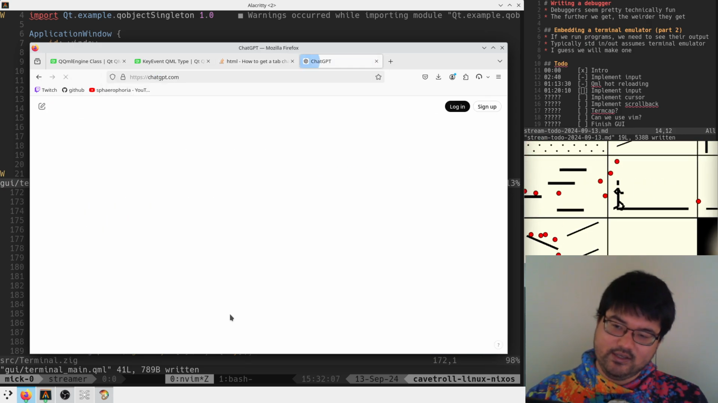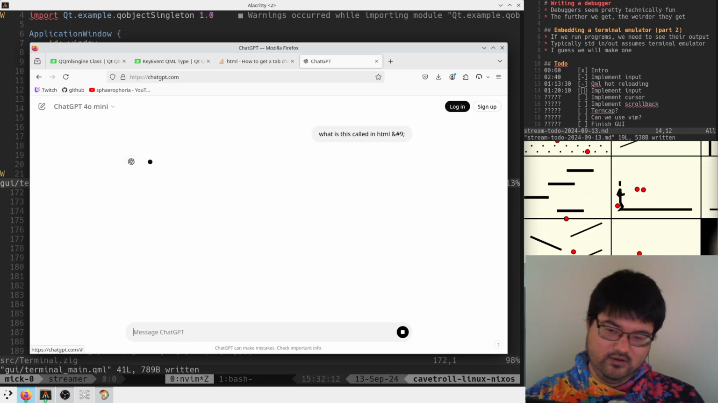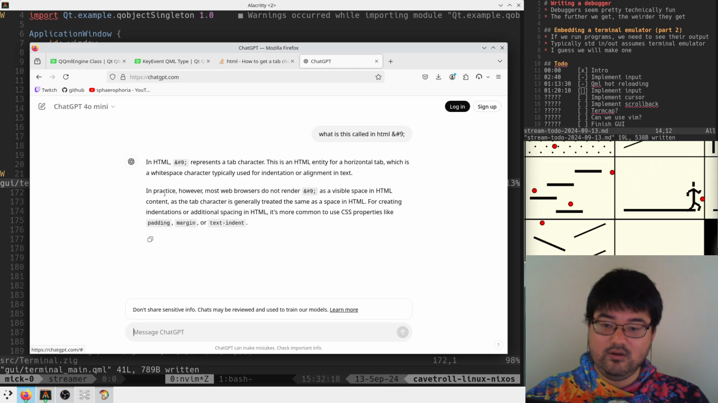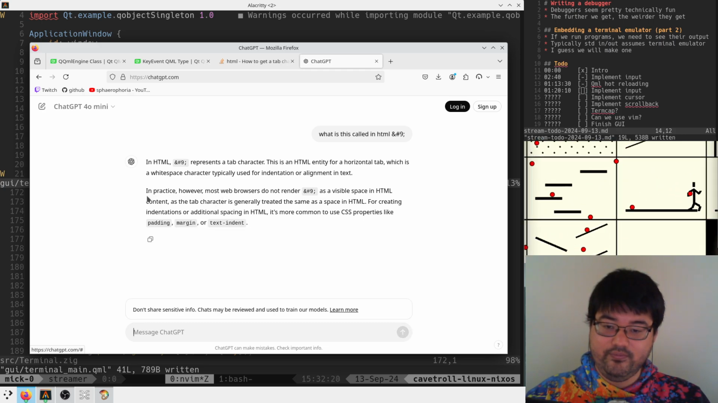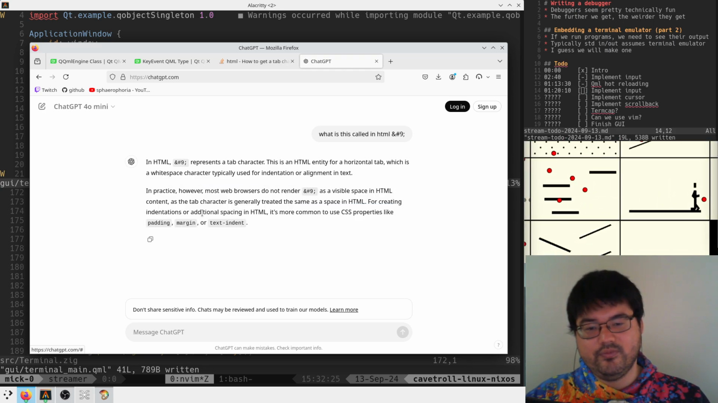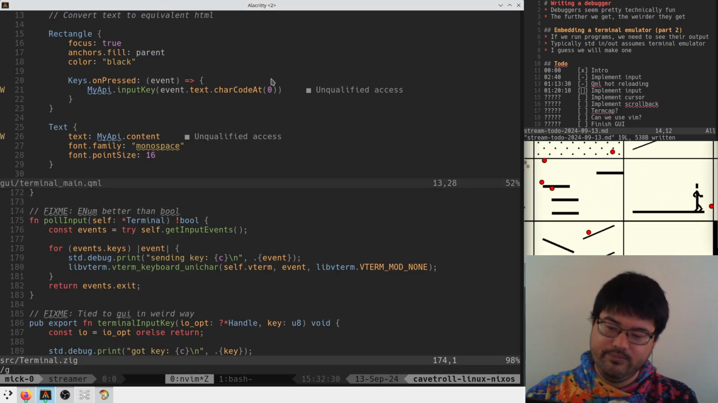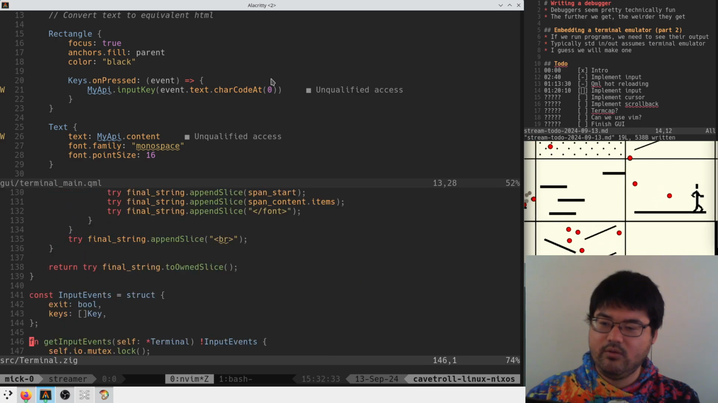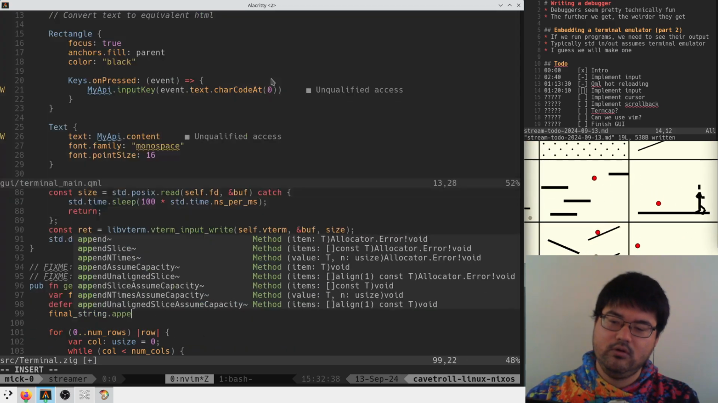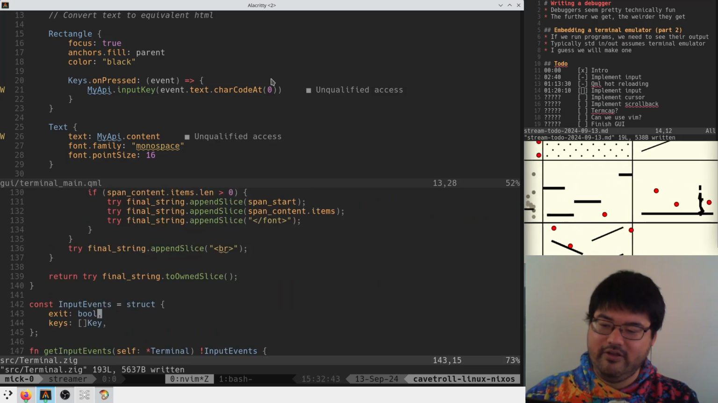ChatGPT. This guy is really good at answering questions like this. What is this called in HTML? Oh, it's just still a tab character. Ugh, is kind of what he's saying. Can I just put the whole thing in a pre? What if I just put everything in a pre? Hear me out, hear me out.